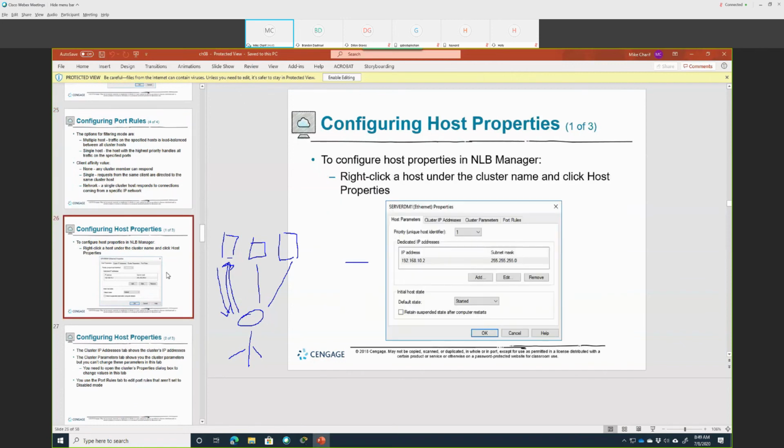Configure for rule. This is when you configure the host properties. To configure host property in NLB Manager, right-click a host and the cluster name and click host property. And you can do this. Notice the priority over here. Okay, the priority is 1. So this is going to take most of the traffic. Okay, the priority 1. Now they have some setting where you can do the weight.